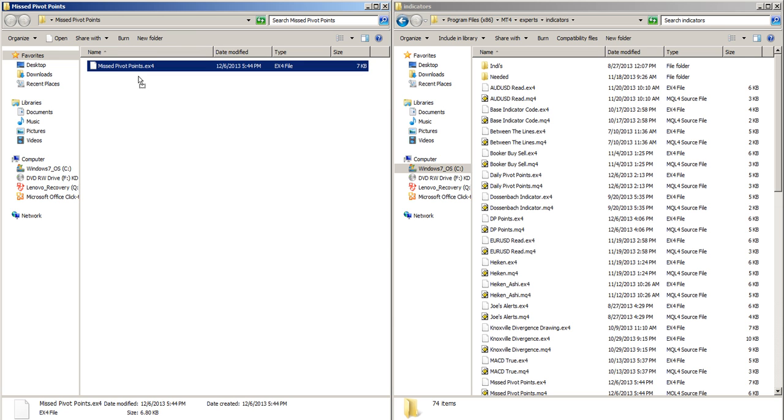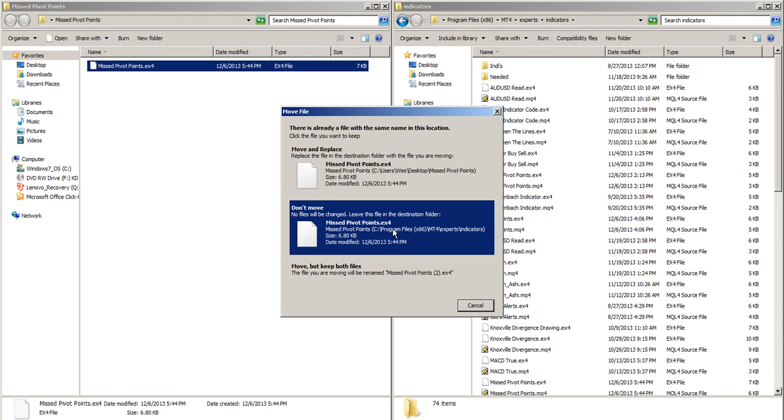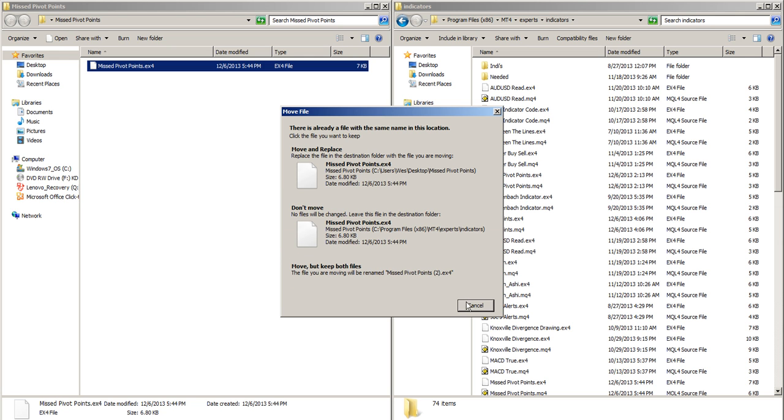Alright, so what we're going to do is just grab it, drag it, and drop it. I already have mine in here, so I don't really want to move and replace because it's already there. So I'm going to cancel. You may have to give administrator permission for you to drag and drop this into your computer, and just say yes, and it'll just pop up right here in your indicators folder. As you can see right here, I have missedpivotpoints.ex4. It's already there.